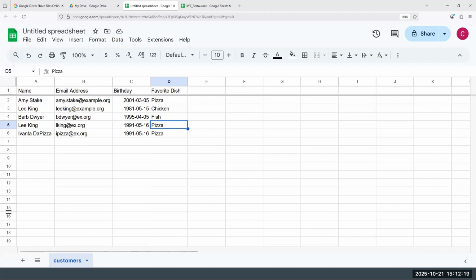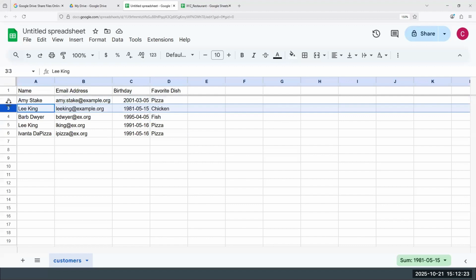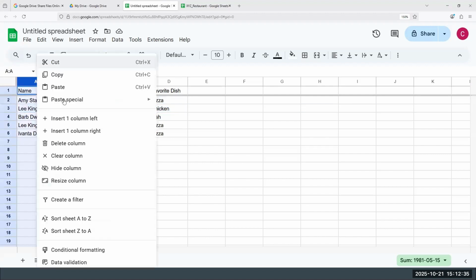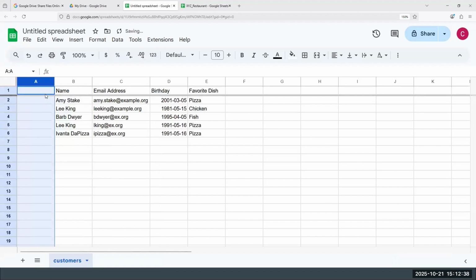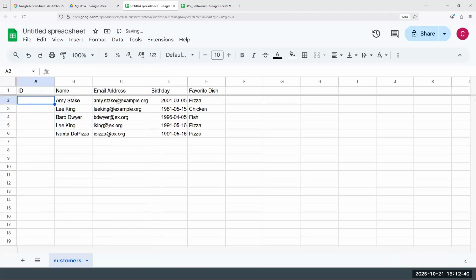But we have a handy tool in spreadsheets that we don't have in relational databases, which is automatic numbering, right? You can see that Lee King is on a different row than this Lee King. But in the database, we don't have it. And so what's the solution? Well, we add a column for identifying each record. And I'm just going to make 1, 2, 3, 4, 5. So if we added another record to this database, it would be 6, right? ID 6. 7.